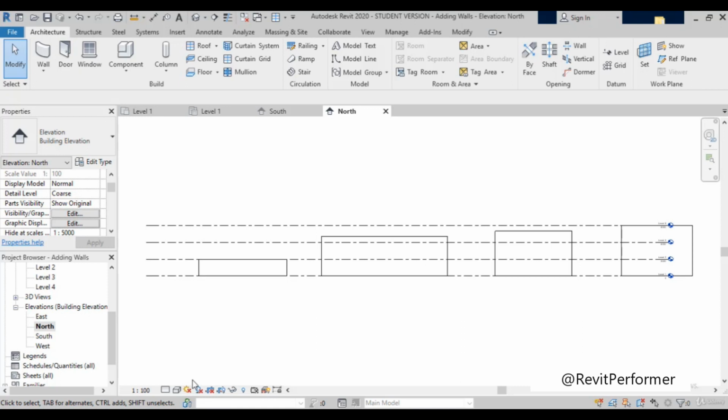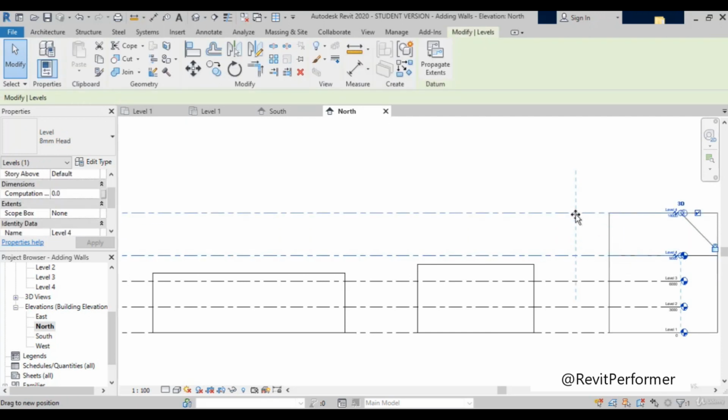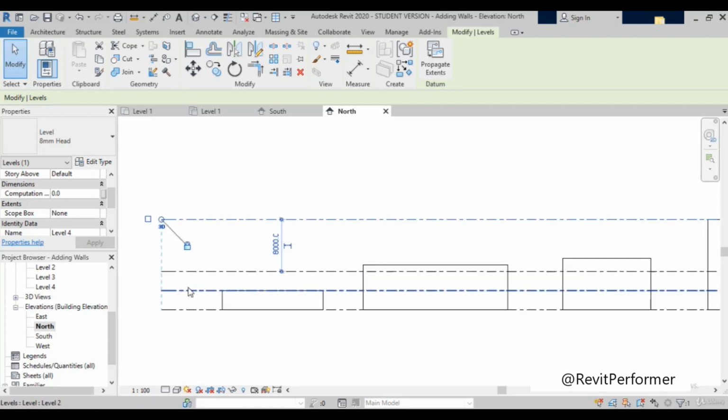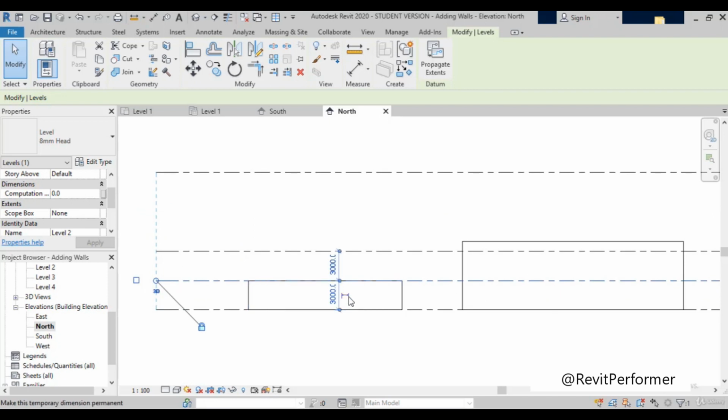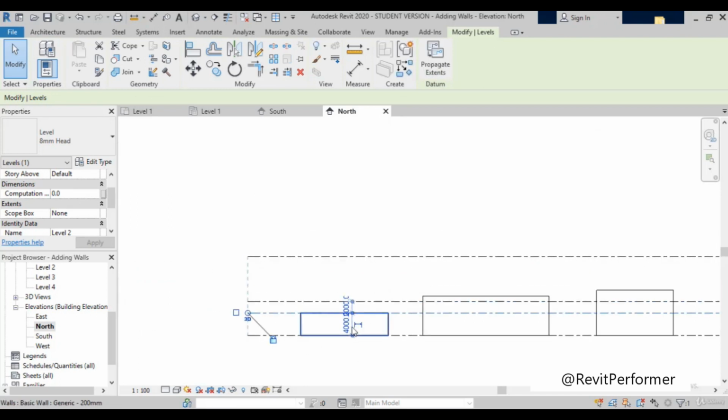I also recommend you use levels, as it will really benefit you. You can see one more thing. When you click level 4 and want to move this level, then this wall is also moved because it is attached to the level. Okay, level 4. And when you want to move level 1, suppose I move it by 4,000, then you find this wall also moves with its level.